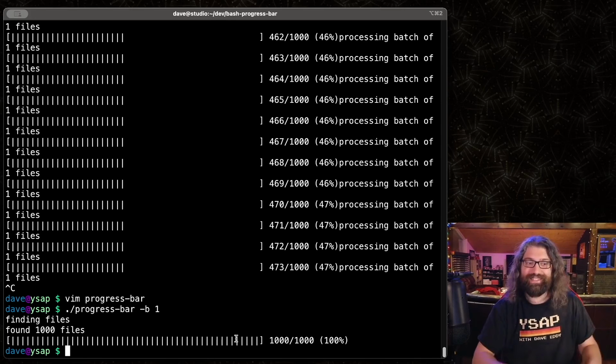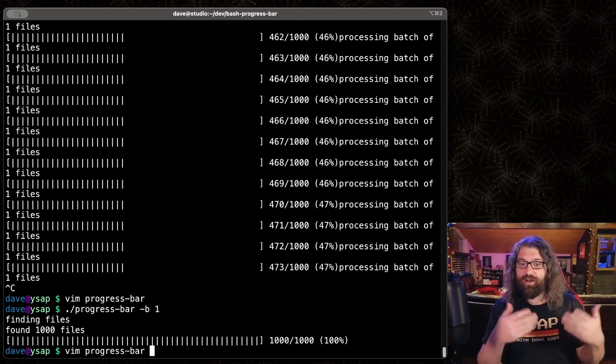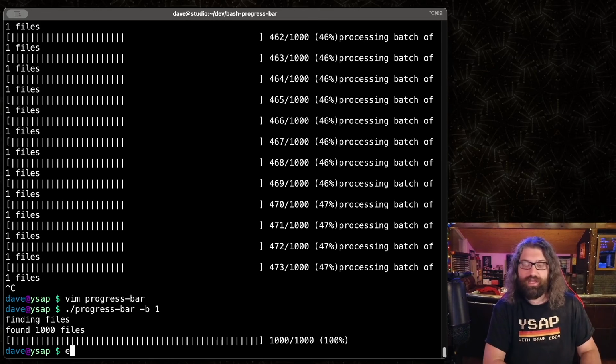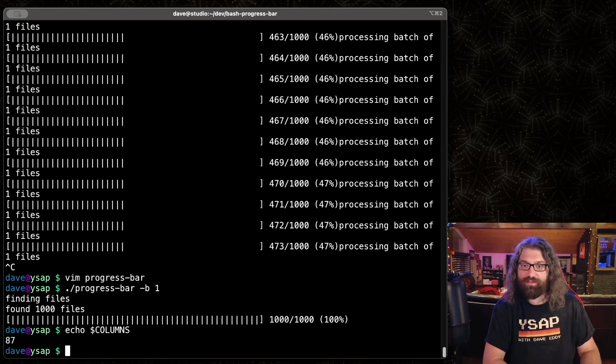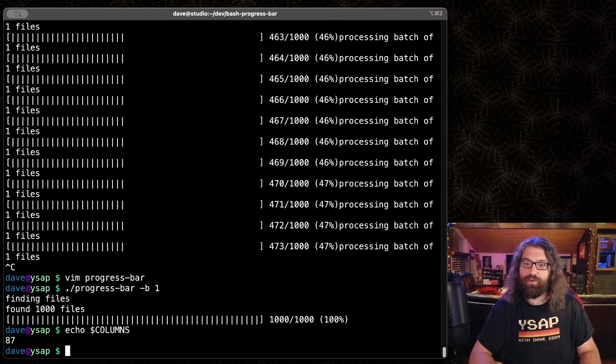So how do we do that? Because that's a really tough thing. It sounds simple, right? I'll just put the progress bar at the bottom. Well, what's the bottom? We now, as a programmer, have to be aware of the size of the terminal. I showed you guys before, we have echo columns. We have 87 columns on this terminal. That means I can fit 87 characters before we word wrap.